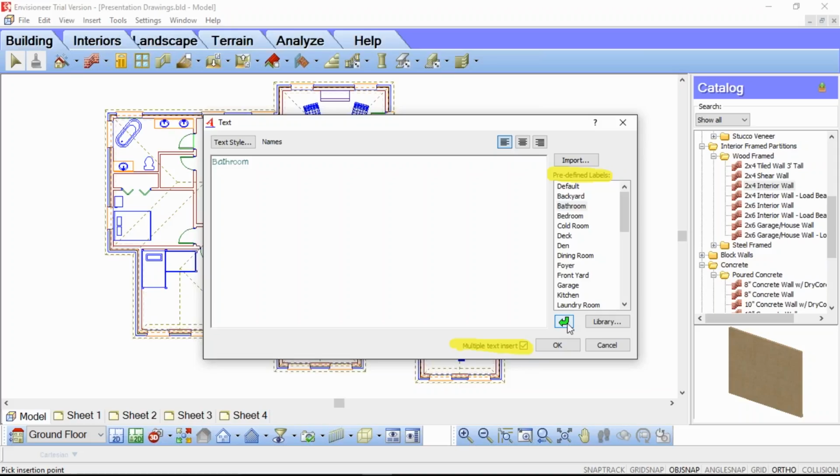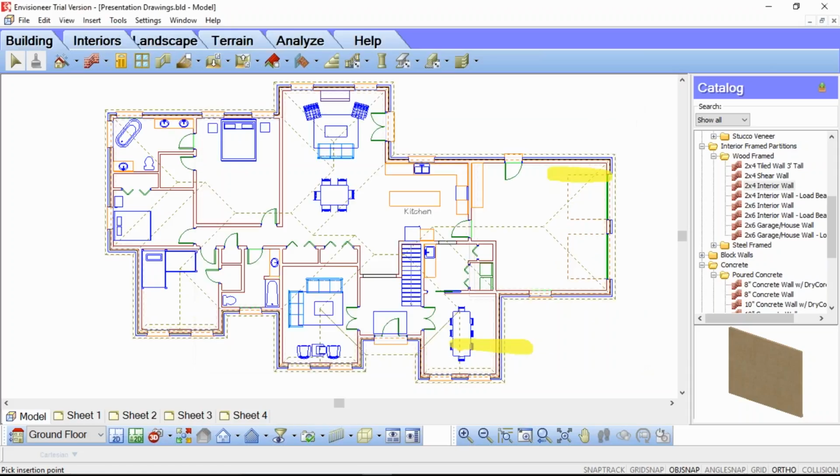It's going to overwrite the original text that I had, the text being kitchen, and now it just simply says bathroom. And in this case, that's going to be the last label that I insert. So I'm just going to simply uncheck multiple text insert, so once I place this label, the dialog will no longer come back up. So click OK.